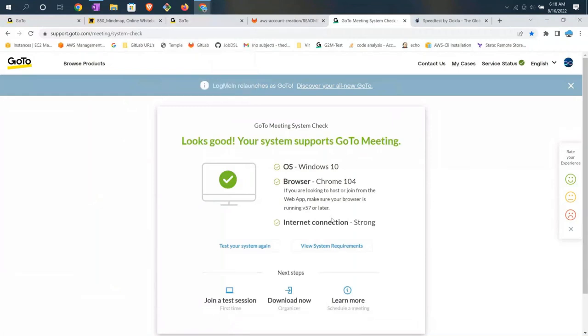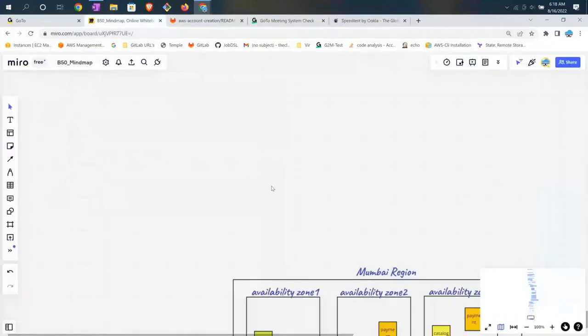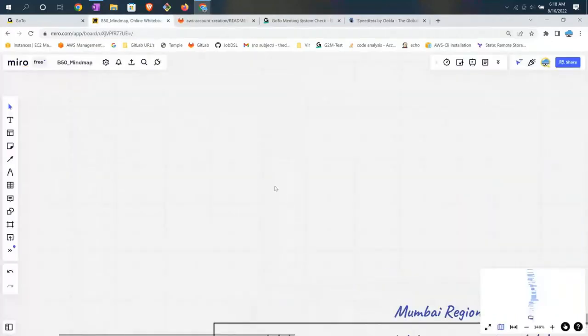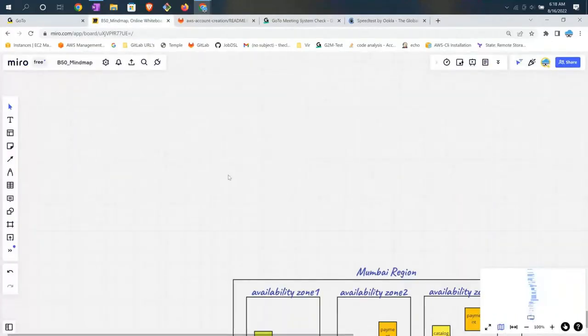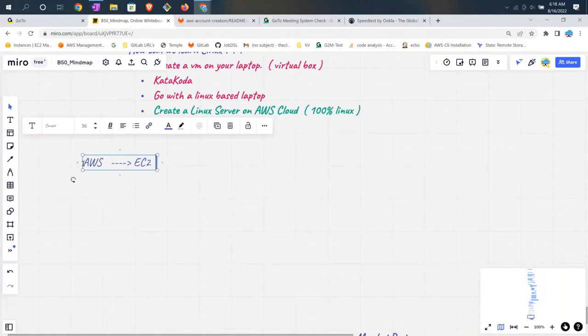All right. Thank you. So I want to create servers, and to create the servers, I need to consume a service. And what is the name of the service to create servers? EC2 is the name of the service in AWS to create servers. The service that we consume is EC2. EC2 stands for Elastic Cloud Compute.